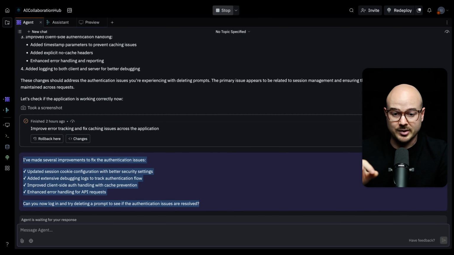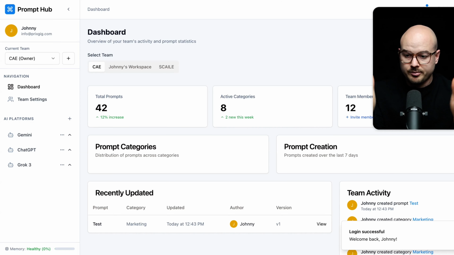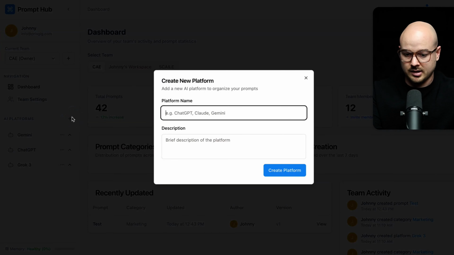Guys, let's jump into what the app actually looks like. Now let's look at Prompt Hub. Prompt Hub is our main hub where we store all of our prompts. So what we thought, let's create something internally where we can list the AI platforms like you could see here, but let's create one and say Claude.